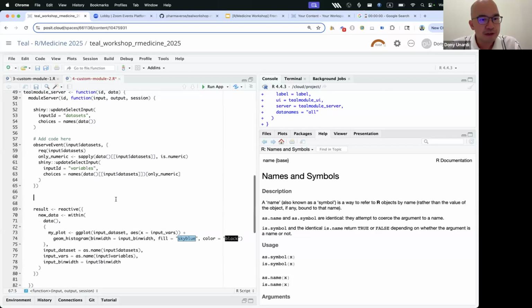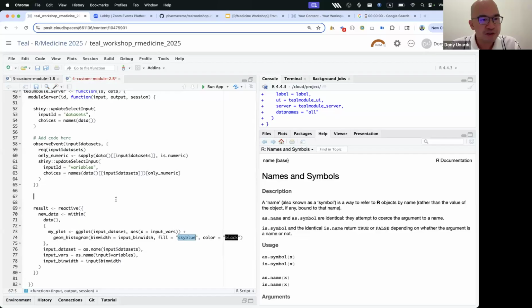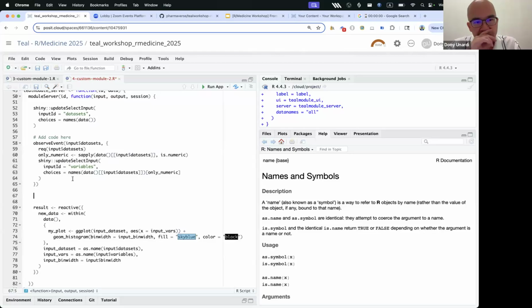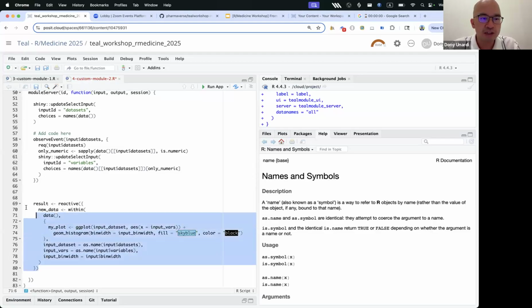Let's see here. I want to make sure this worked on the first try. I want to make sure that the story completes. So when the data set is selected, we want the second select input to be populated and to be selected as well, right? So we only want to run this plot if that selection is completed in the input variables.